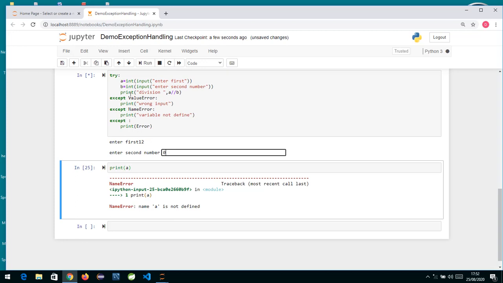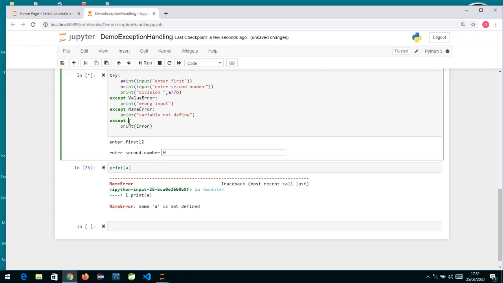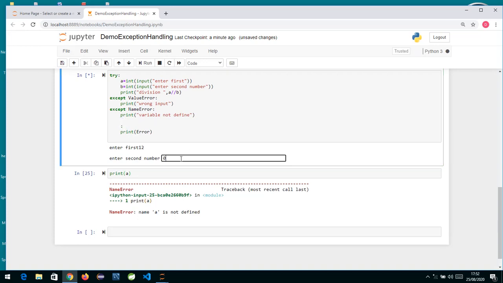But if you see, I have handled value error over here, name error over here, and here I have not written anything. Now this is a generic handler, so leaving these two exceptions, if any exception occurs over here, this except block is going to handle it. So let me run over here, press enter over here.